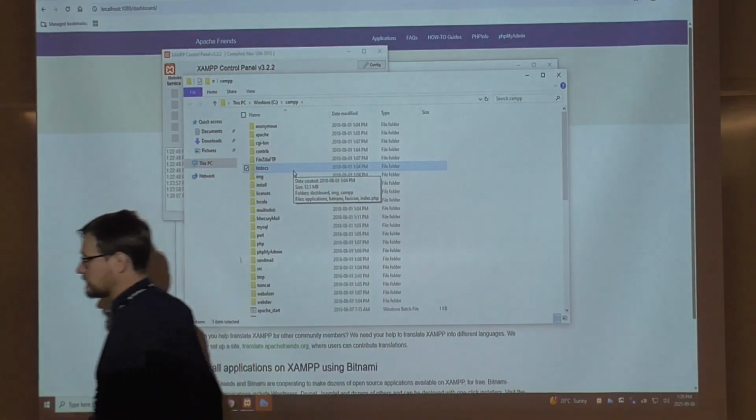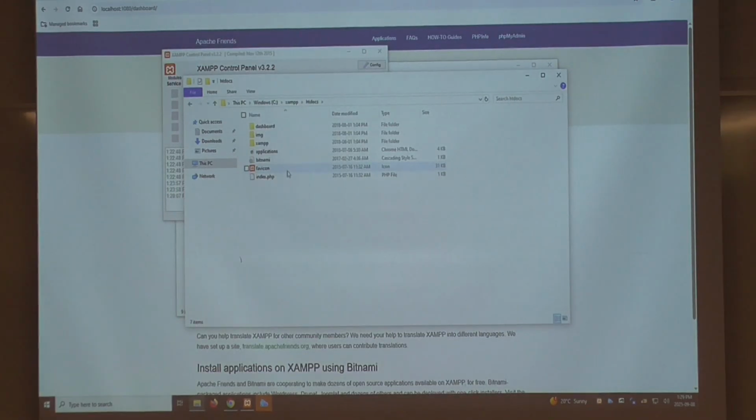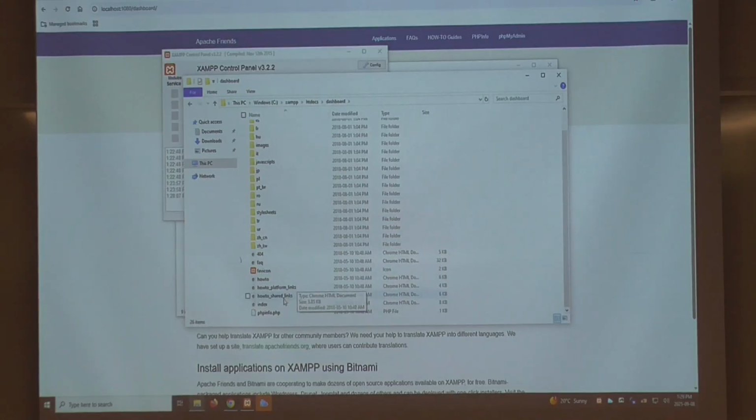htdocs in XAMPP is the same thing as your public HTML directory on your CS Unix account, right? The way that your public HTML directory is structured is the same as htdocs here. In theory, you copy files between one and the other and everything is fine, despite the fact that this is Windows and does not have the Unix file permission system, but everything is handled with respect to that on the back end, so you don't really have to worry about it. htdocs. Dashboard, index. This is this page that we just looked at, or at least the HTML for it.